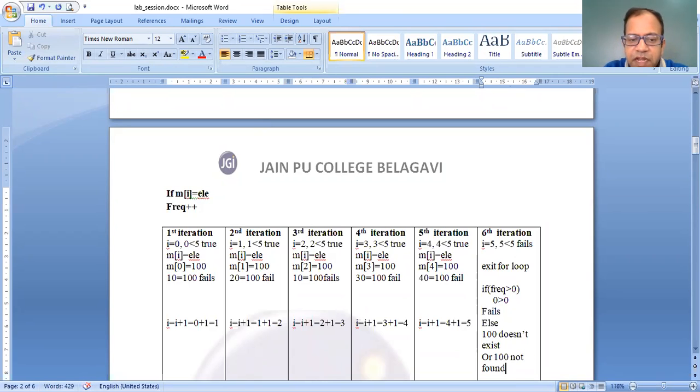It is successful when you are searching for an element which is present in that series; then we will get how many times that element is present. Or if you are searching for an element other than the series elements, then you will get the output message that 100 does not exist here. So we have to write the program for both success as well as unsuccess.